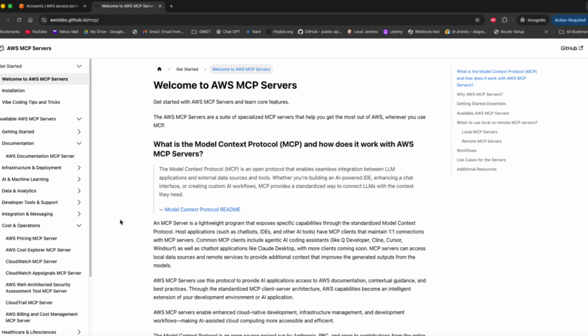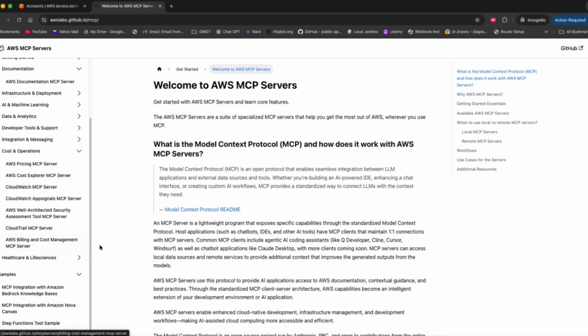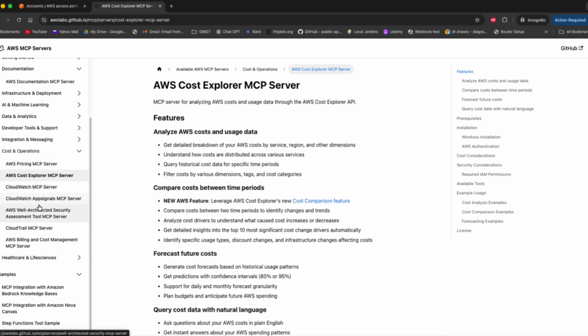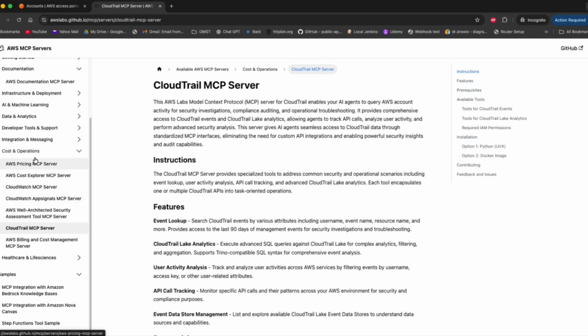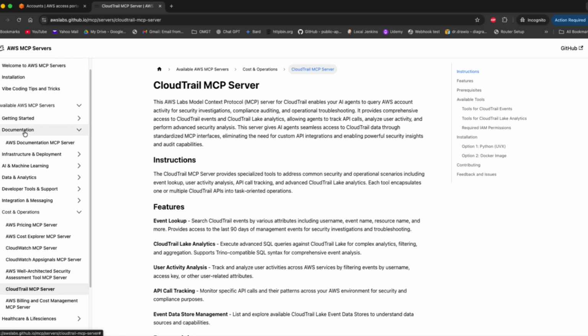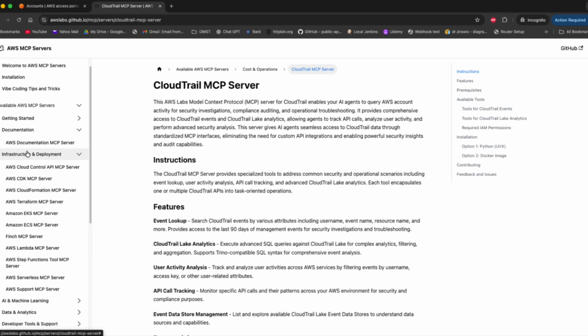There are different MCP servers for different systems. Here we will be installing the AWS MCP Server for Cost Explorer, then CloudTrail, right? Along with that we can also install the Cloud Control API MCP server for API related operations. I will show you one by one how to install it.